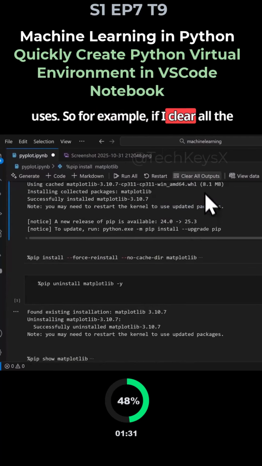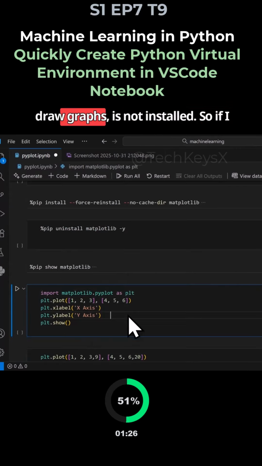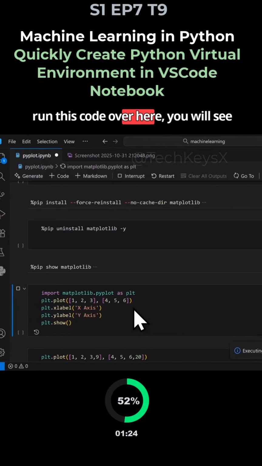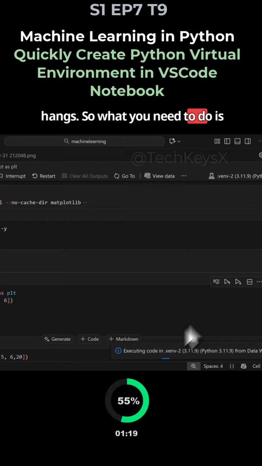Now, of course, with this environment, it doesn't actually install everything that your code uses. So for example, if I clear all the outputs, you can see that I am using matplotlib in here. So this package, for drawing graphs, is not installed. So if I run this code over here, you will see that it's trying to execute it. Now this happens sometimes where VS Code hangs. So what you need to do is close it down and reopen.